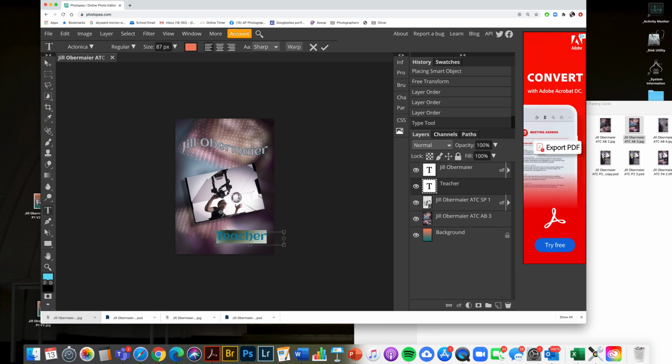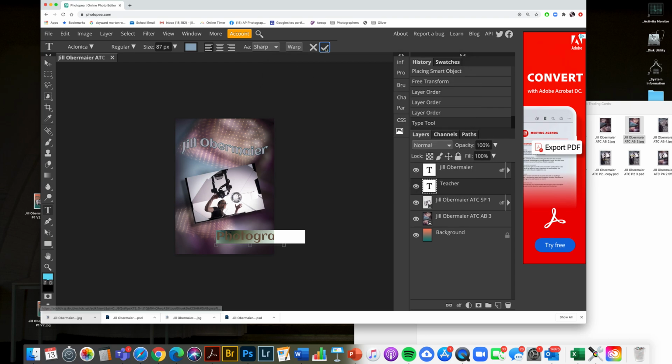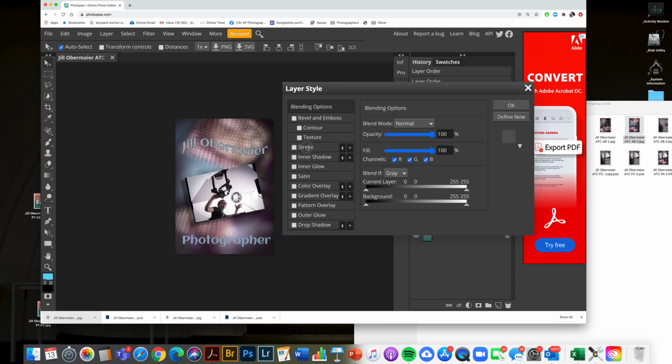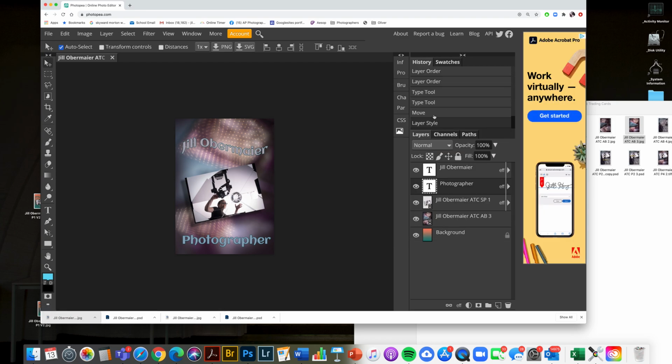Or I might take the teacher out and put something else in. Maybe I'll change it to photographer. I'm going to highlight it to change the color as well. Maybe I'll pick the bluish color there, blue-gray. Push OK, push the check mark, get my move tool, move it over. Probably need to add a layer style, so I'm going to add an outline so it stands out a little bit more. Okay. All right, so that's my third version.